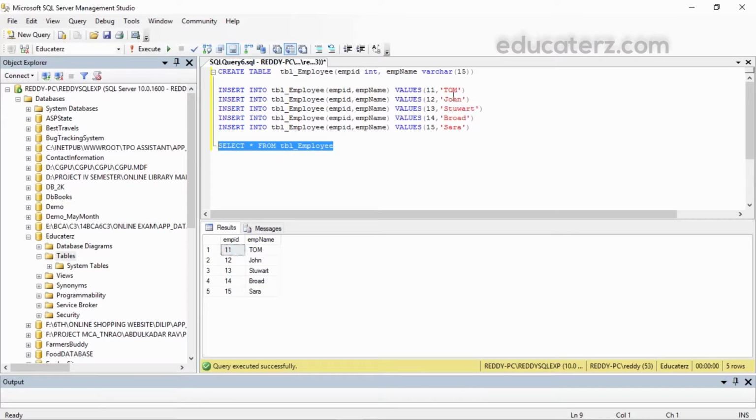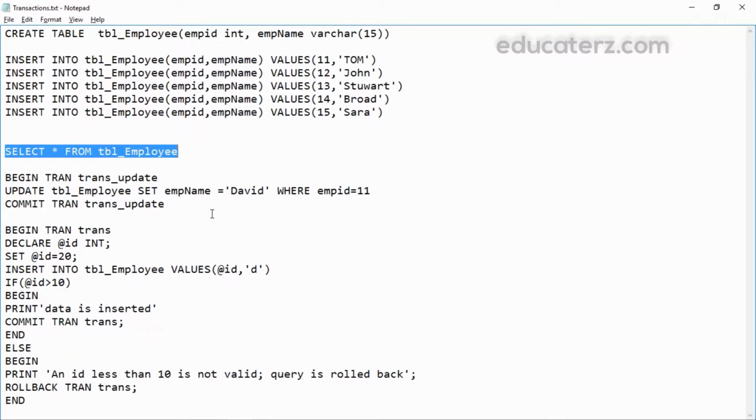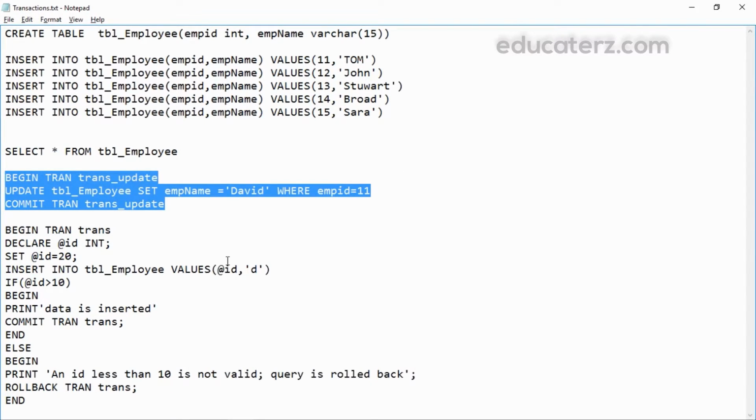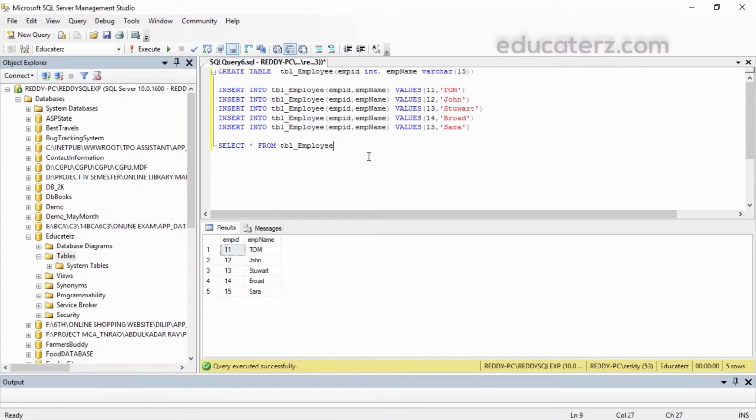Suppose I wanted to change this particular ID Tom to another name. Begin transaction and commit transaction. I am explaining to you: commit means the data will be permanently saved when you use commit. Rollback means it will come back. That too we cannot roll back if we are using drop or truncate. Now I am using an update query where employee name I want to set as David, where employee ID is matching 11.